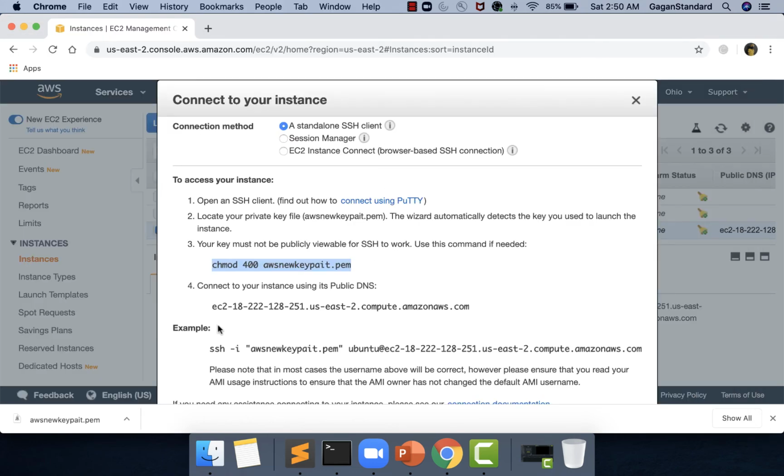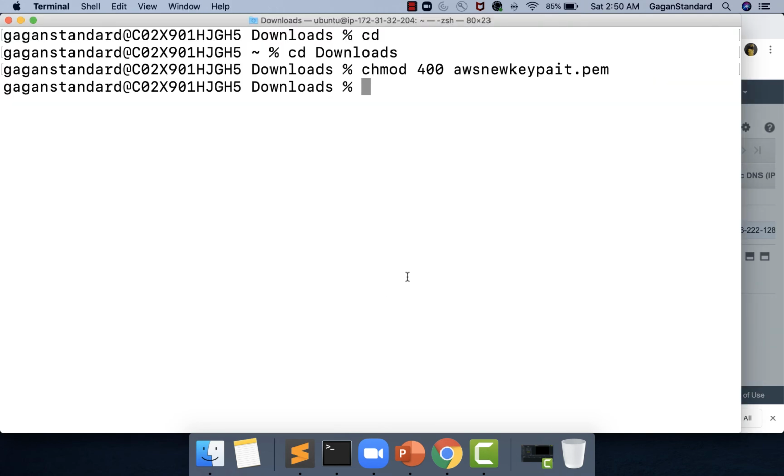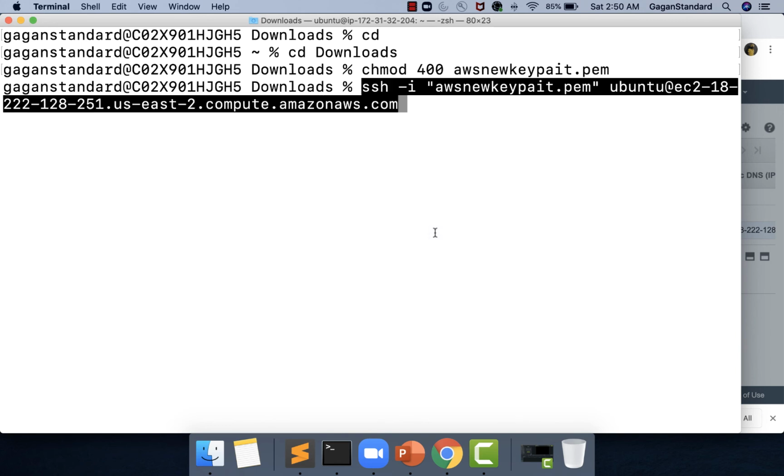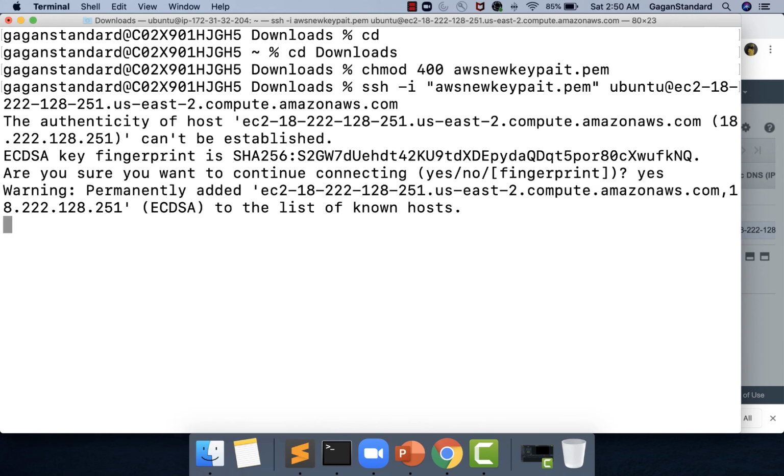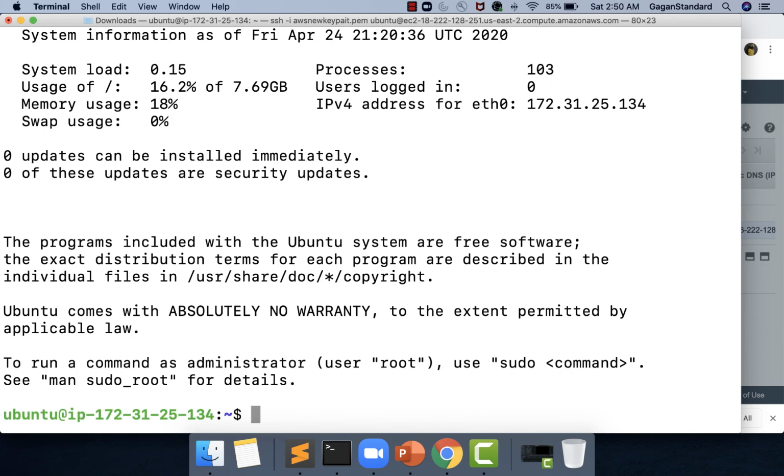Then it says you have to connect via this. So we'll again use this particular command. You have to connect to your instance using the public DNS, so we'll paste it here and wait. It says, are you sure you want to connect? I said yes. Now it will allow you to log in.